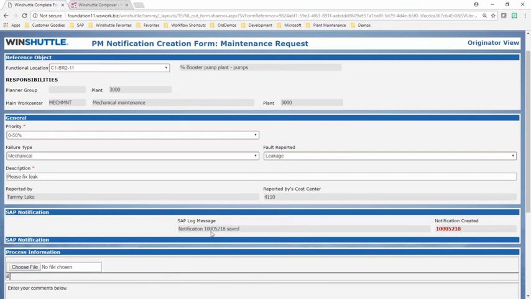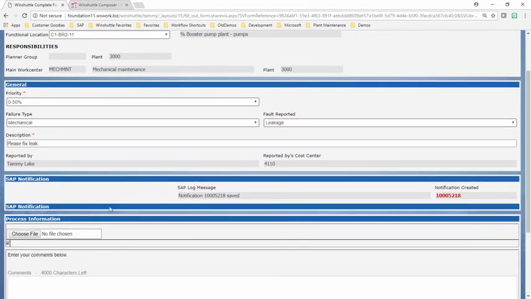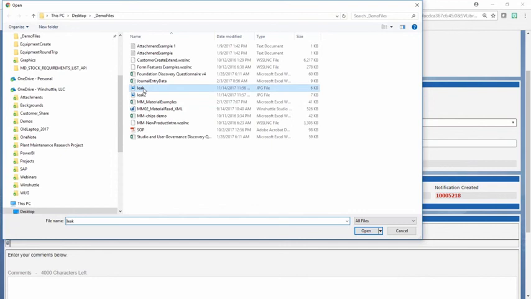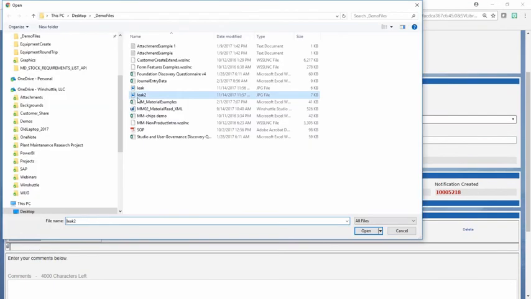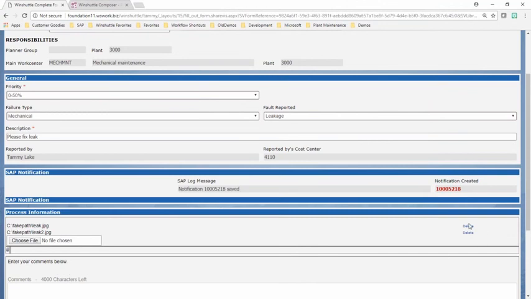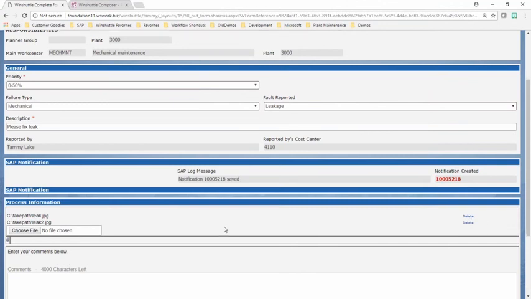And it returns the fact that it created one, what the notification number was created, and you'll also notice that it hides the button now so that this user knows that this was created. If I need to attach a file, for example, I want to show a picture of the leak, I can attach a file. You can do more than one if you want. And then you can delete once you've added if you want as well.